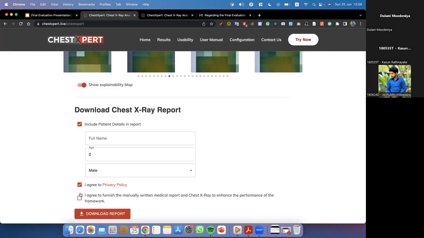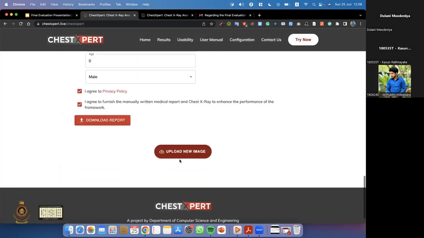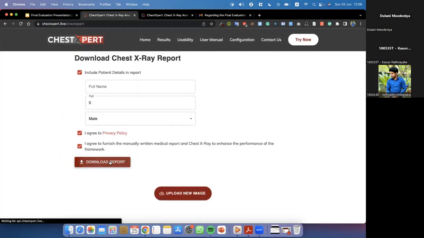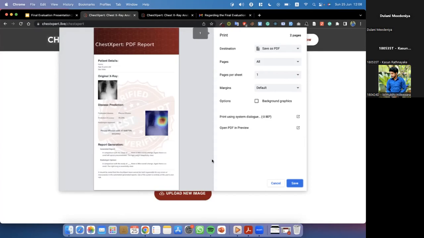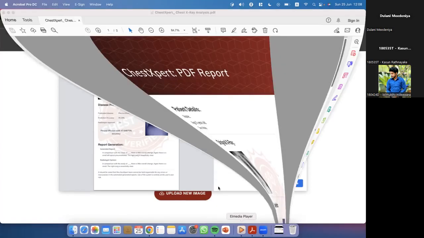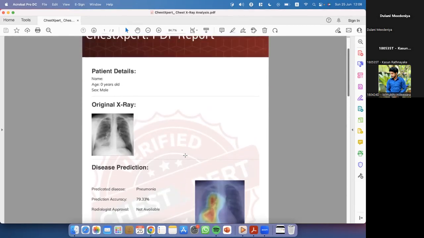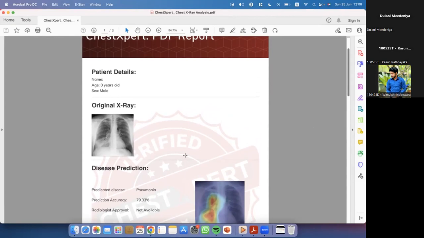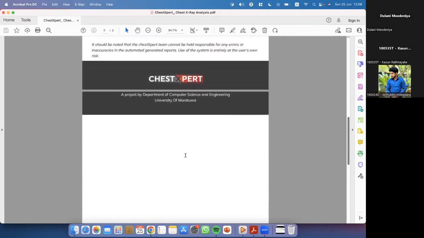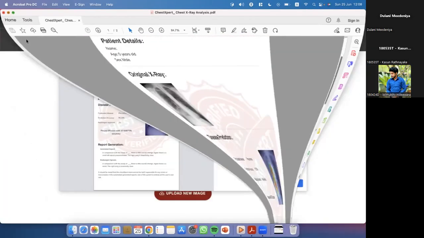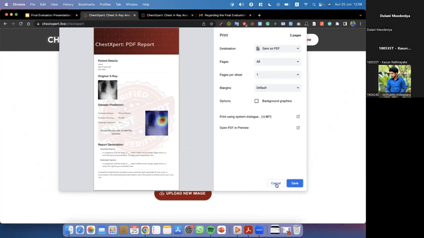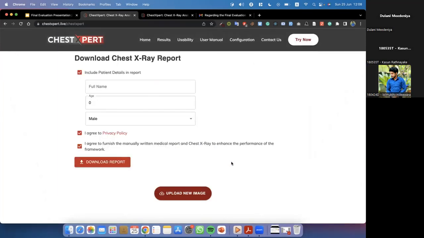After that, by clicking this button, you can download the report or print it. I will show a downloaded report, as you can see in here. So these are downloaded reports, and as you can see, it has almost everything from the Chestxpert results page. That's pretty much everything. Thank you for listening, and we are open for questions.